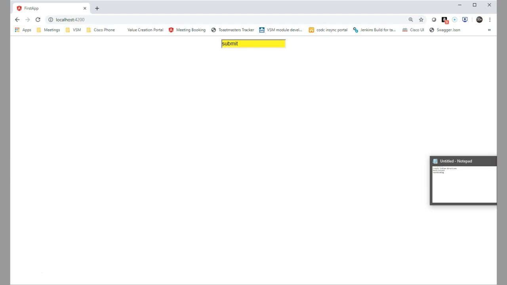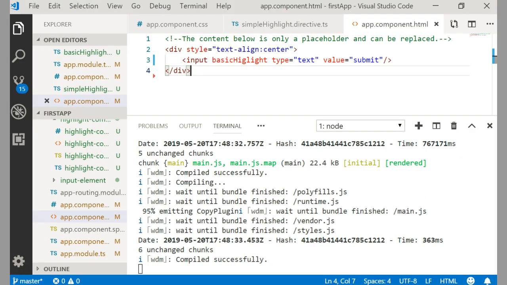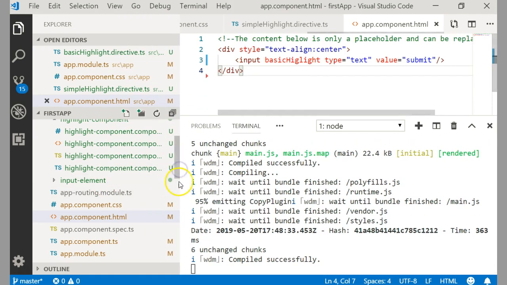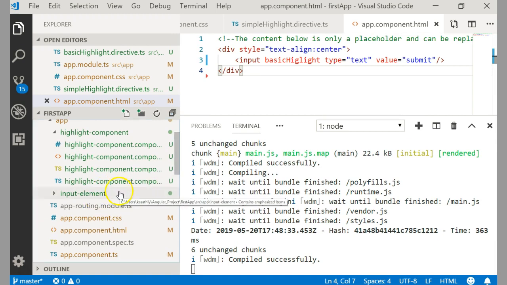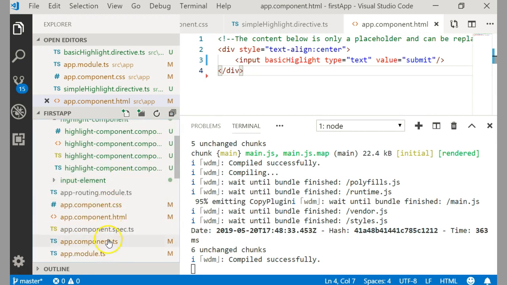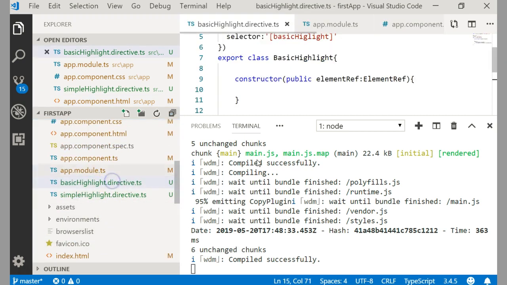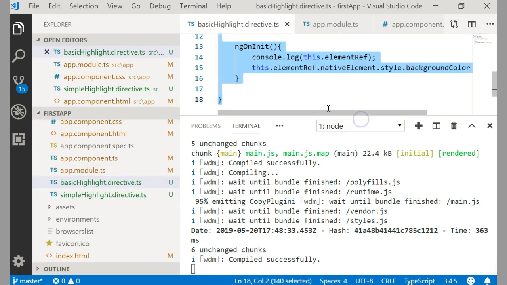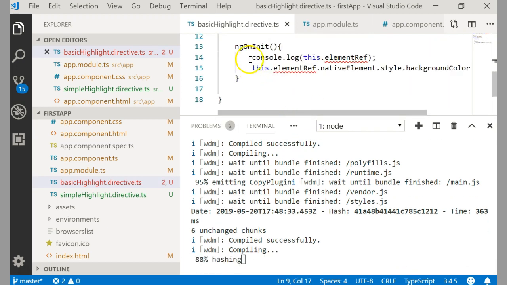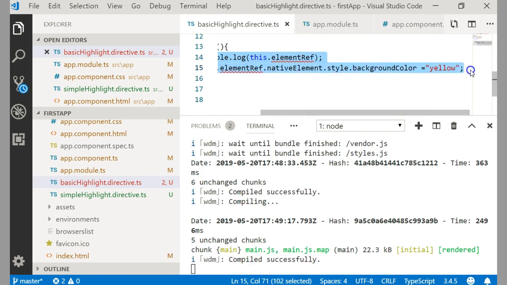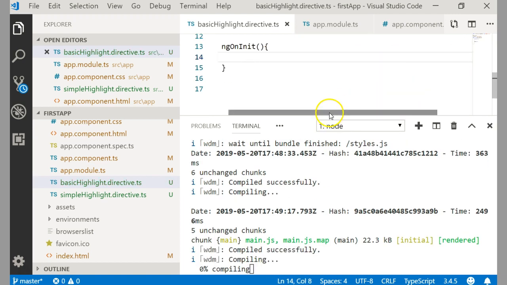So now, we achieved that background color as yellow using element reference. Now let us achieve that using host binding. Using host binding, we are going to achieve the same, making the background color yellow. Let me remove this element reference, I don't need it now, and I will try to do it using host binding.